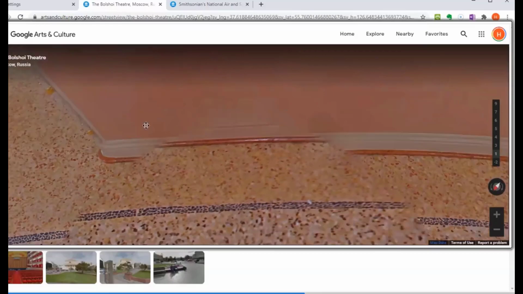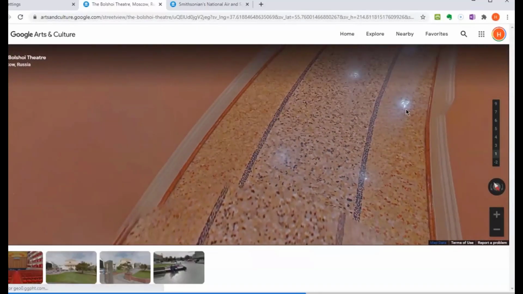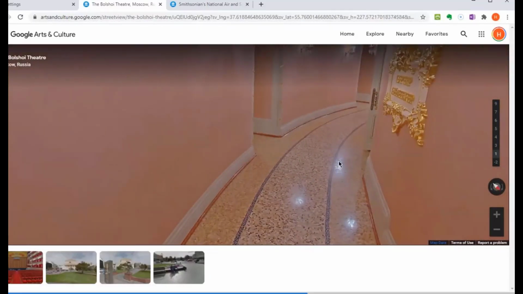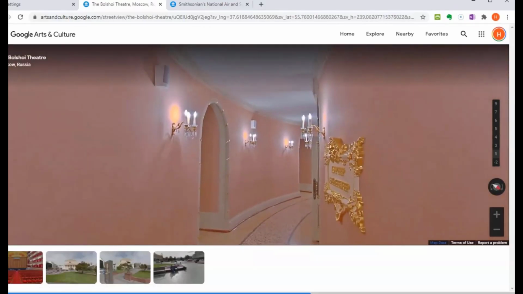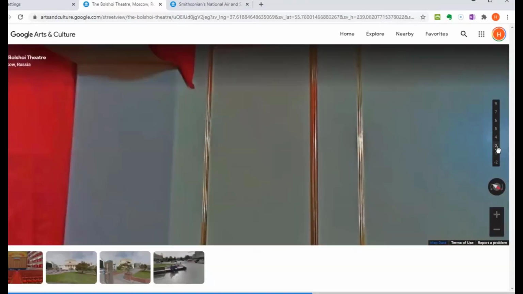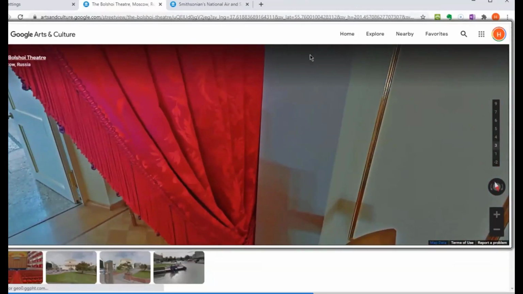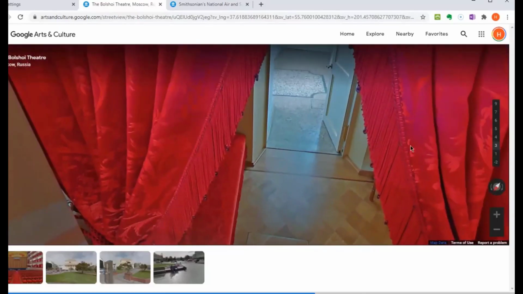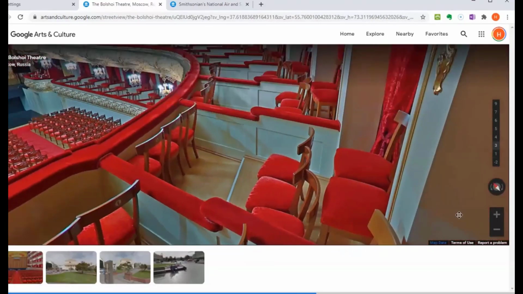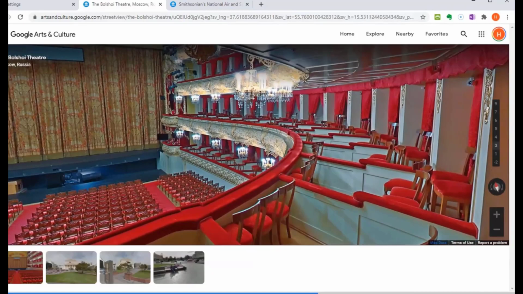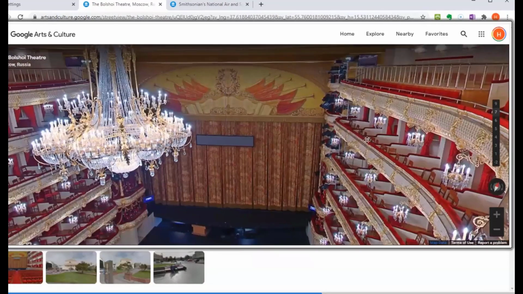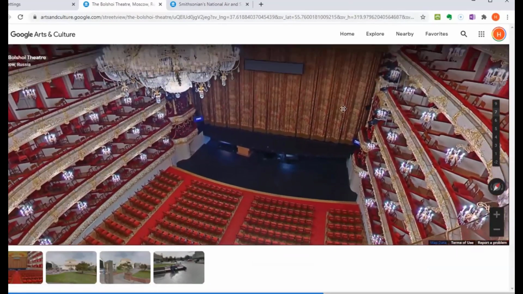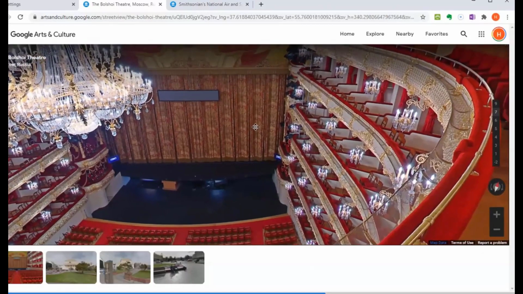the hallway around. I'm just moving my mouse to do so. And then let's go to the third level, which is where we were, I believe, yeah. And let's jump up to the seventh level and look down. Wow, what a view. And you still see the stage.